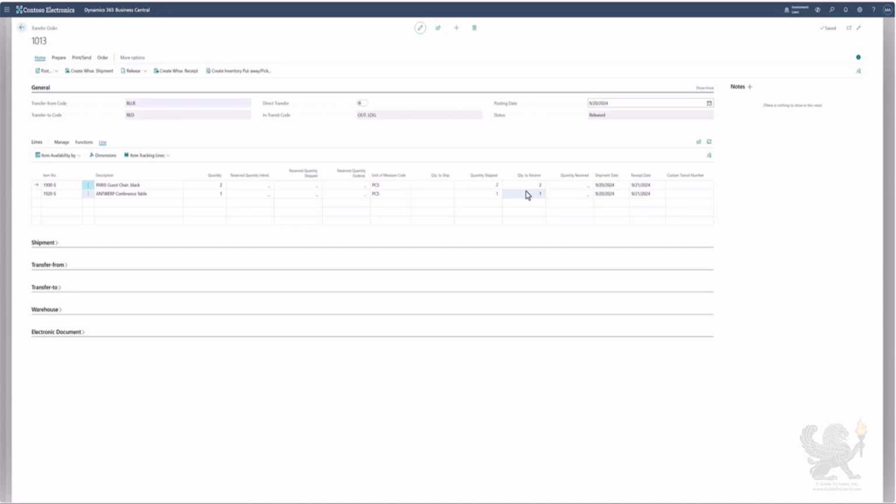If in the process of transport or transfer from one location to another some item got lost, the user always has the possibility to change quantity to receive and then say that some quantities haven't been received.